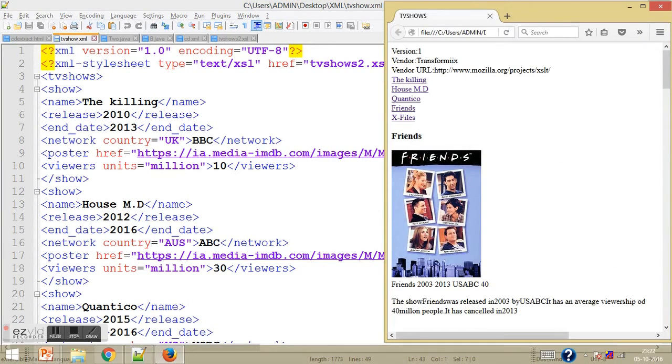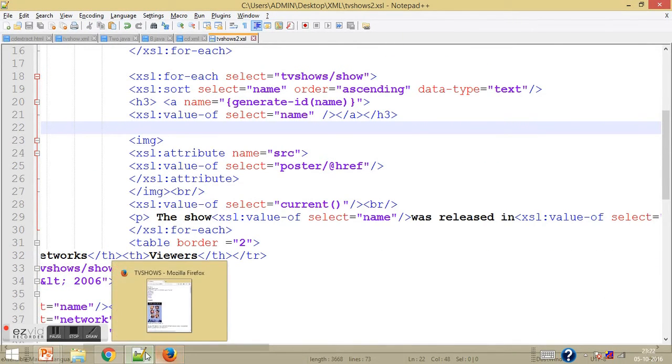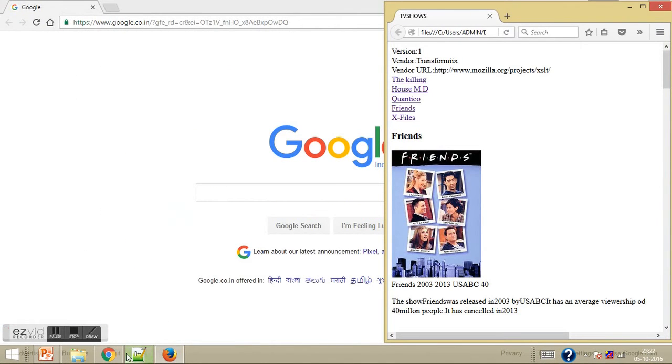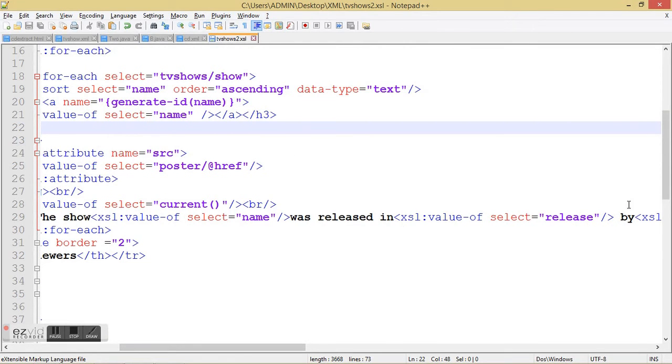So the current object is returning some things, but I need to capture some of the data in between. Something like if you are calculating x plus y and displaying it as total amount, you want to print total is equal to the total amount, right? In the same way, I have added some strings in between so that the name can be selected. For example, Friends was released in the year, the value of the release tag.